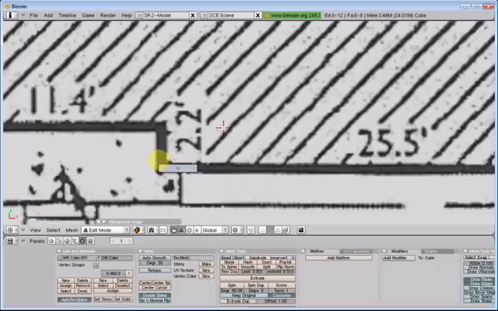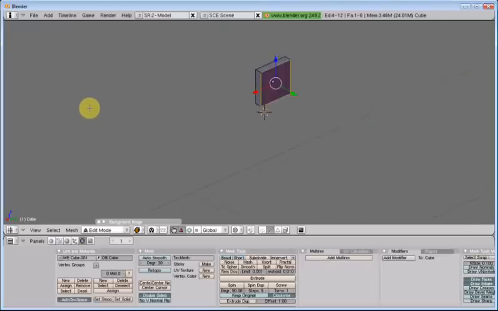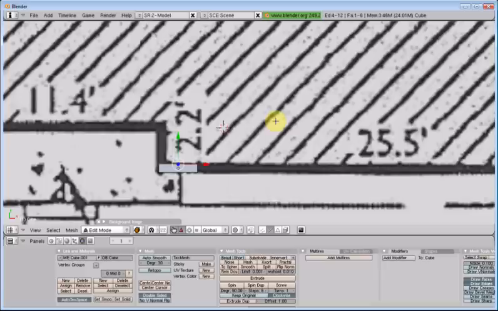So with nothing selected, we can hit the B button, B for boy, and this will give us a box select, like that. See? So we can select that. And now if we look, I've selected all the edges on that side with that tool.